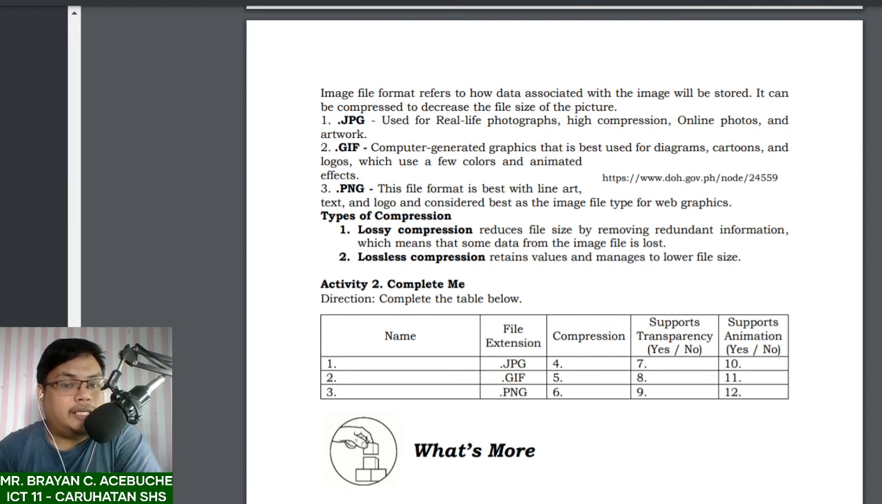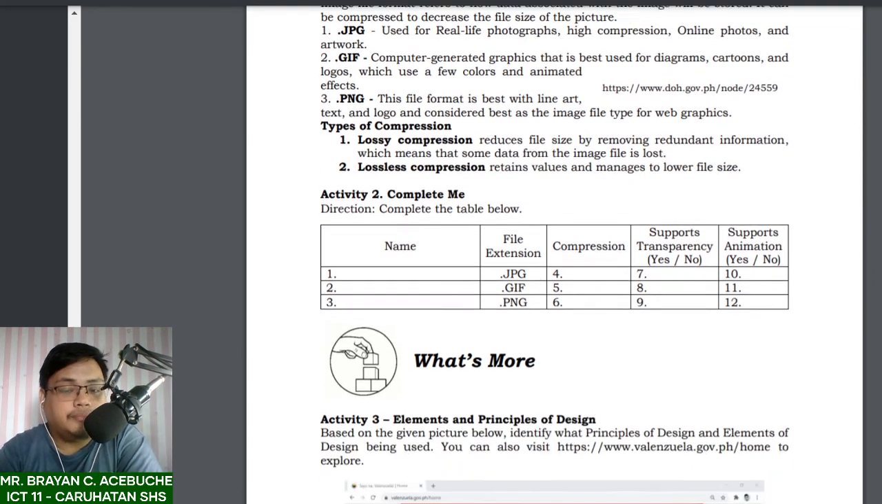Kaya siya lossy. It means kapag halimbawa, yung activity na sinabi ko kanina, yung act of stretching the image, o anong nangyayari sa kanya, naglo-loss yung image, the other data from the image. And then lossless compression naman, it retains value and manages to lower file size.